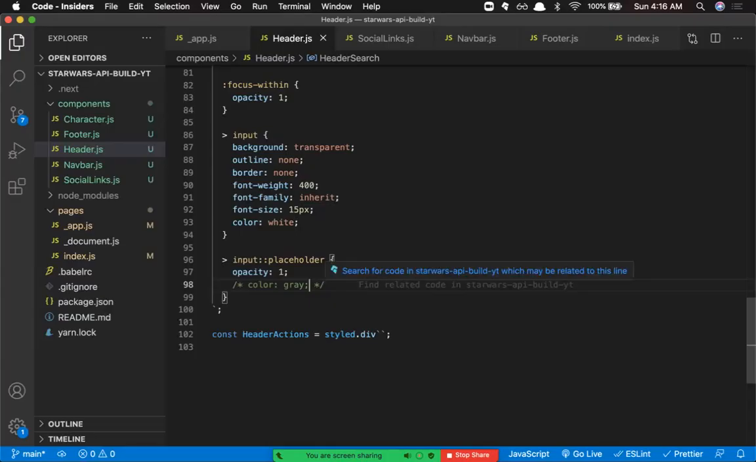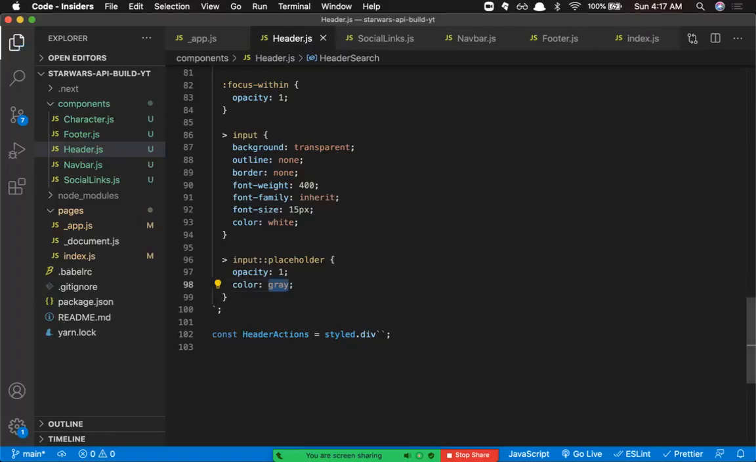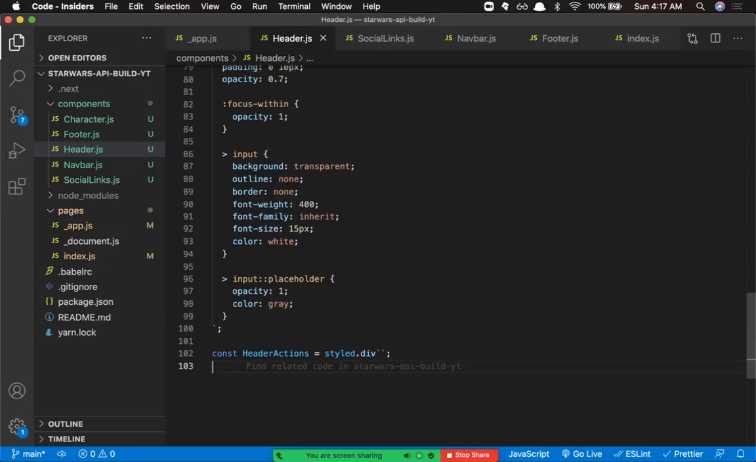So if you guys cannot see that, just let me turn it back to red, and you can see it turns red, which looks horrible, right? So here we go. That's how you target the placeholder, and this is pretty simple stuff again.